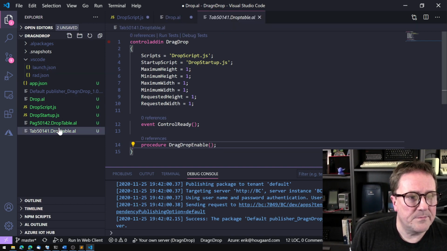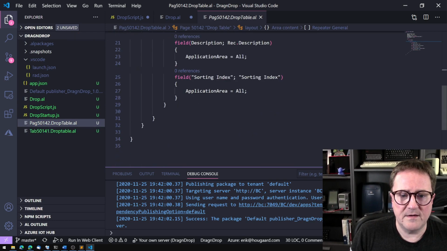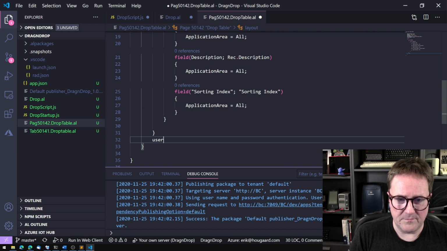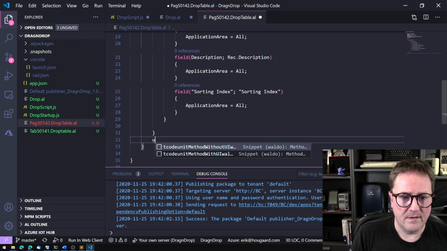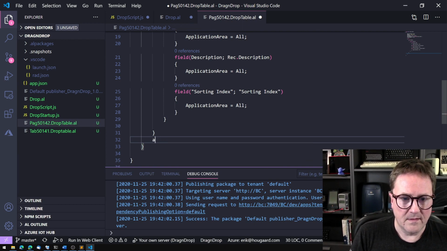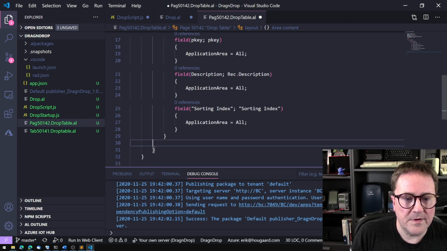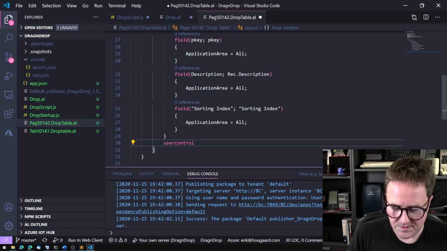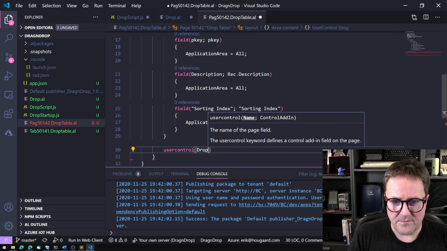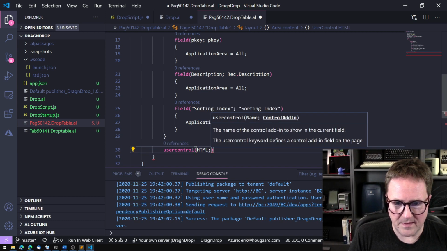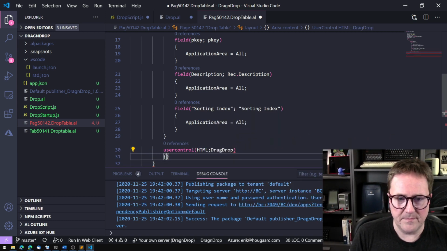And then let's go into the page, and after the repeater we'll add our, where are we? Oh, sorry, that's not there. We want to do it here. User control, what do we want to call it? I'm just going to call it HTML drag drop. That's fine.